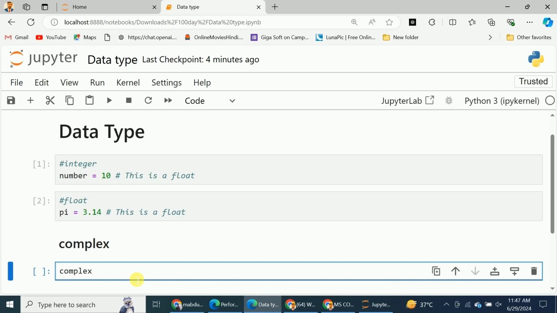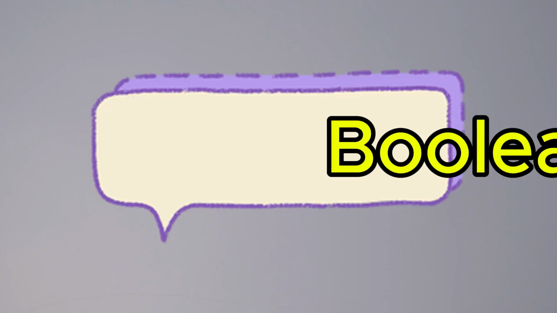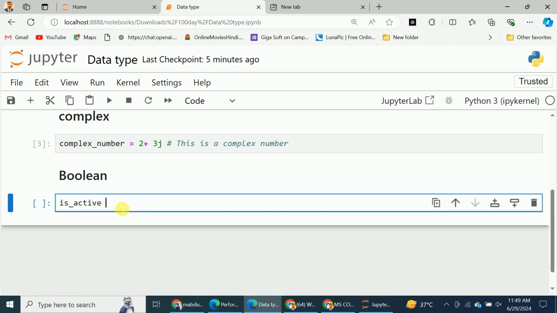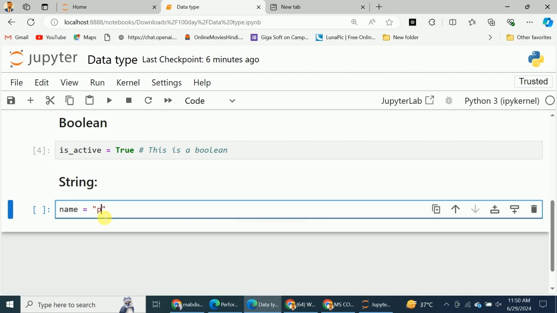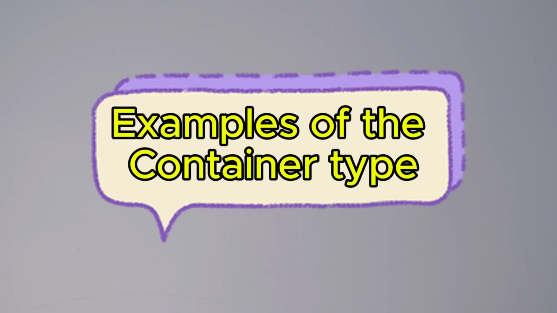Complex. Complex number is equal to 2 plus 3j. Boolean. Is active is equal to true. This is an example of the boolean. Strings. Name is equal to Python. This is a string.